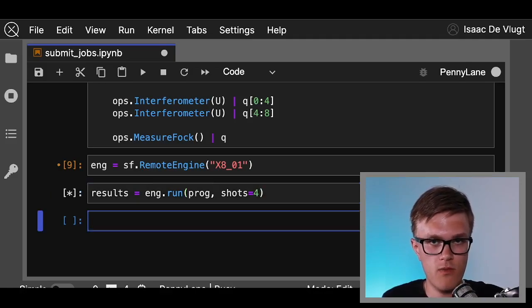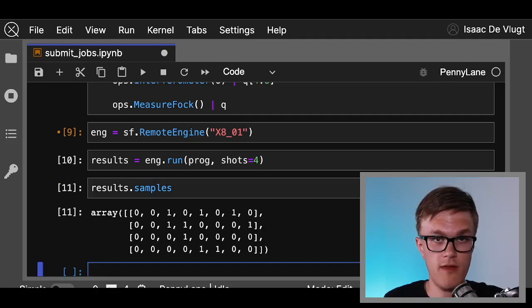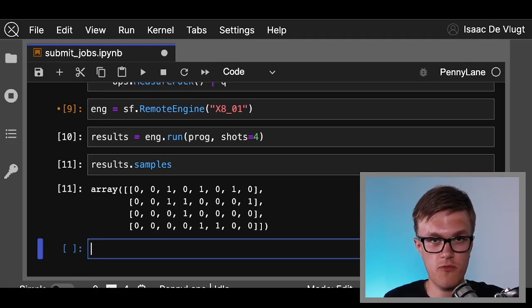And at the end of it running, we should be able to call results.samples to actually see our Fock basis photon counting measurements. Okay, that finished. And as I said, we just call results.samples to see our actual measurement data from the real device. And there you have it. This is real data from a real quantum computer. Not bad. And that's it.